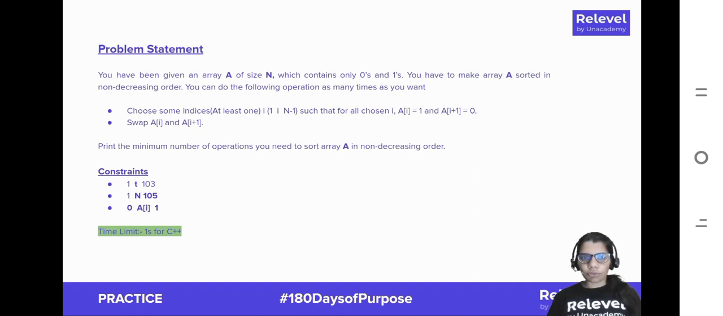The next thing that you can do is swap element i with element i plus 1. So what you need to do is print the minimum number of operations that you need to sort A in non-decreasing order. Here the constraints are that the number of test cases would be between 1 to 10 raised to the power 3, n would be from 1 to 10 raised to the power 5, that is basically the size of your array, and each element can be only 0 or 1.